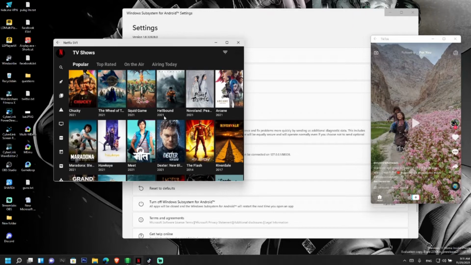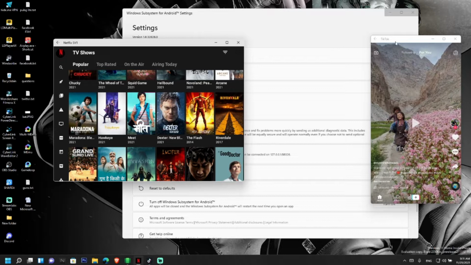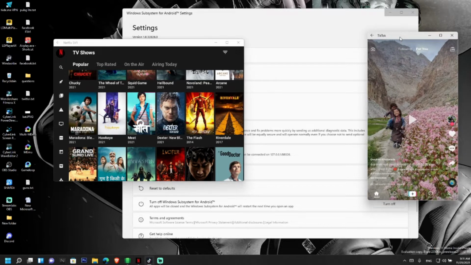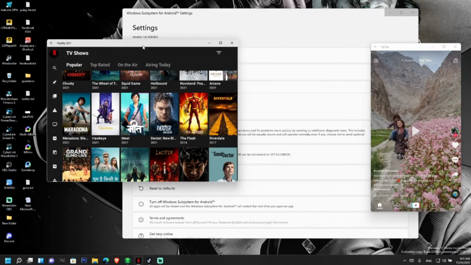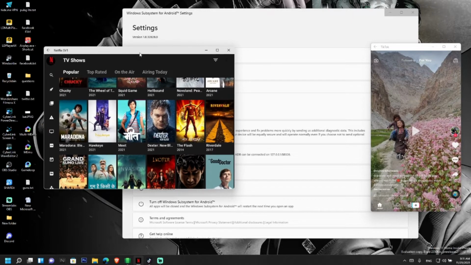As we have already installed the requirements for Windows 11 to install and run Android apps directly, I have installed Netflix and TikTok. You can see on my screen, on one side I have TikTok. This is the Android app directly running on Windows 11, and Netflix. So today we will try to install Free Fire without the help of any emulator directly on Windows 11, and let's see if it works or not.